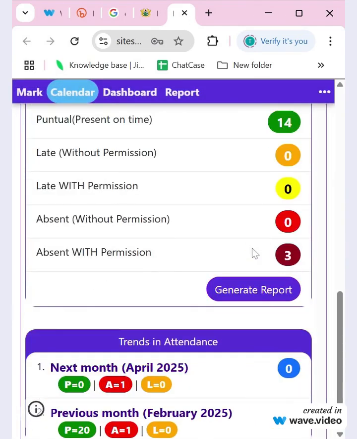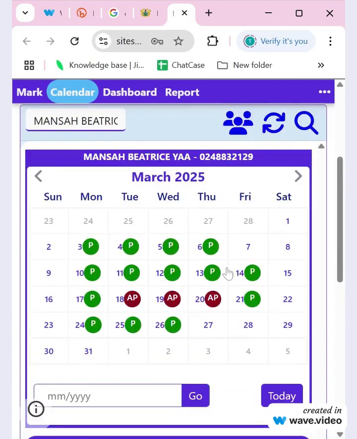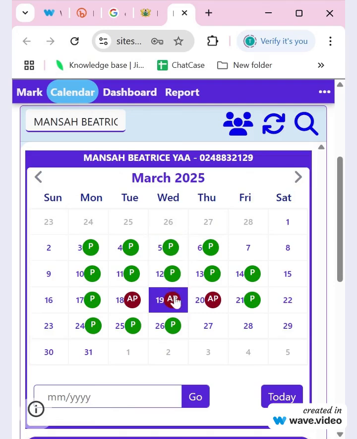Now, when you go to the bottom, we see the projection already. We see trends in attendance. We have selected March. We have view attendance for March. If we selected attendance for March, then the previous month with respect to March will be February. And then the next month with respect to March will be April.